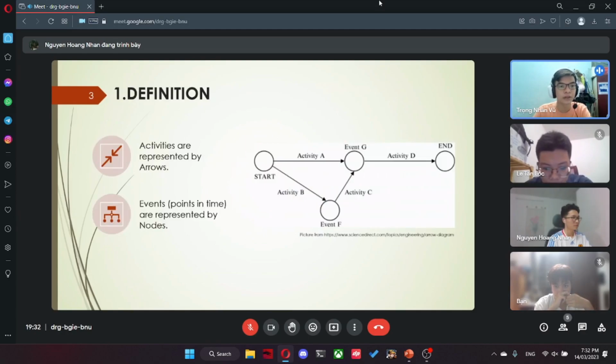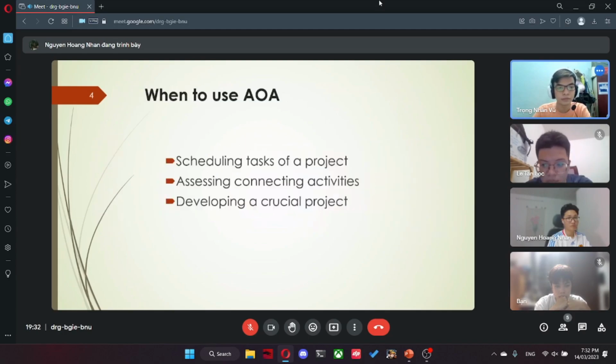We start with the definition. This is a network diagram technique in which activities are represented by arrows. The start and the end of an activity or event is connected to an arrow between two node lines, an arrow that represents the activity. When to use it: scheduling tasks of a project.